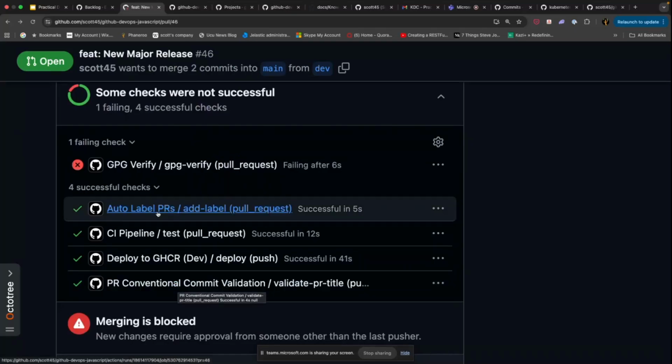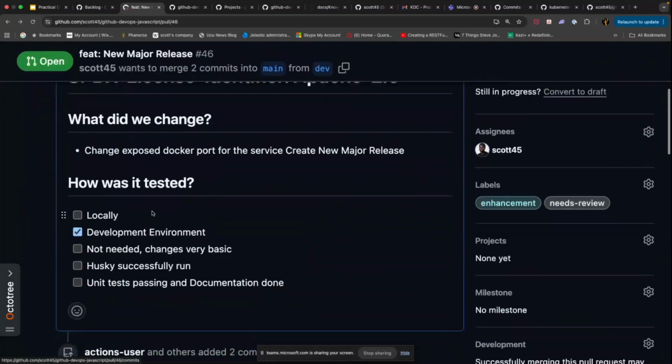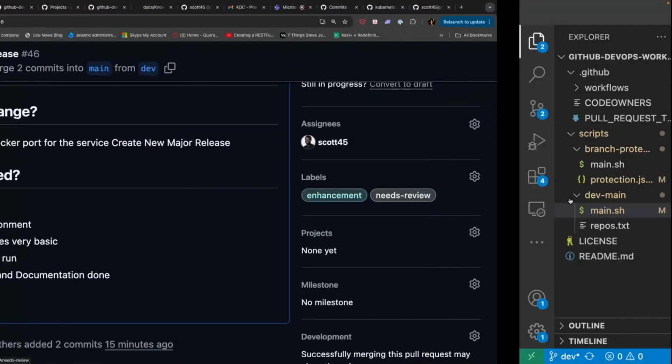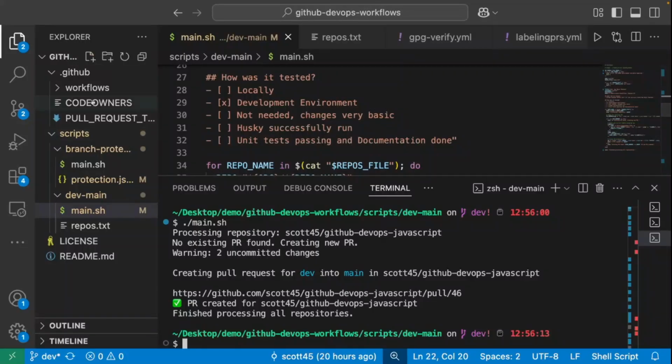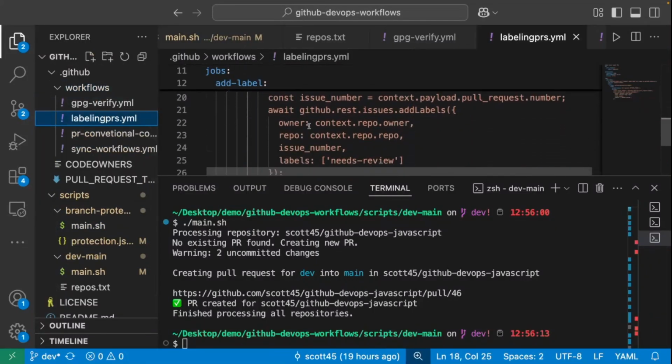The other thing that I did, auto label the PRs. So when this PR was created, I need an auto label for needs review, right? So it automatically adds a needs review. I think that is the correct thing I said.